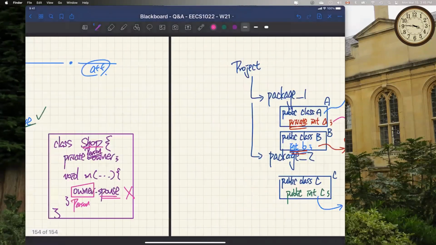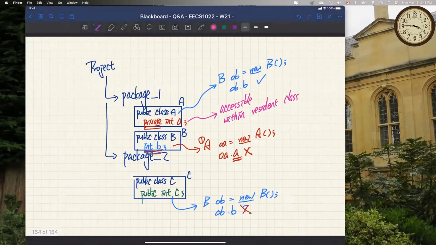Okay, over here. The top level is the project. Under the project, you might get more than one package. Within every package, of course, you might get sub packages as well, but you can think of sub packages as just individual packages, so let's not worry about them. Under every package, you also have multiple classes, class A, class B, and also class C.